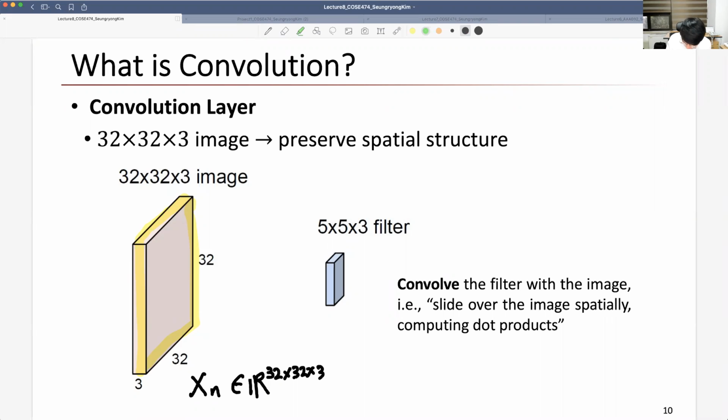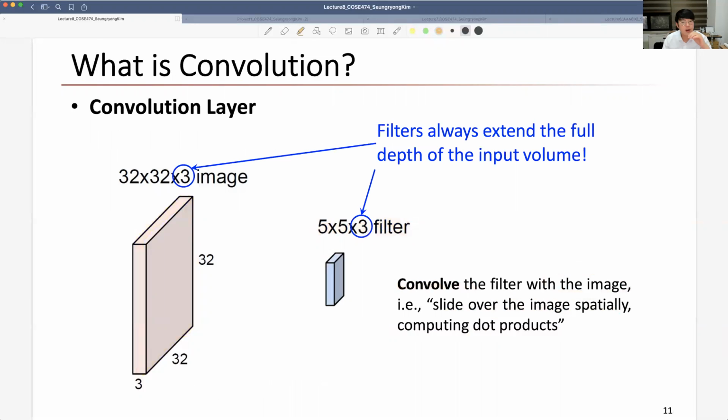What we want to do is preserve the spatial structure. To preserve the spatial structure, we introduce the filter. For example, a 5 by 5 by 3 filter. Then we are able to convolve this filter with the image, that is, slide it over the image spatially, computing dot products. So this is one convolution. Okay, let's see the example.